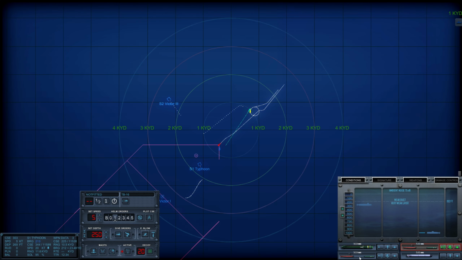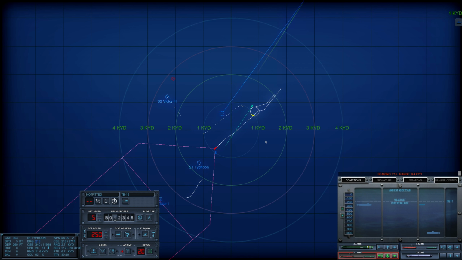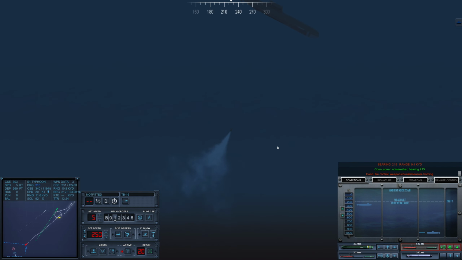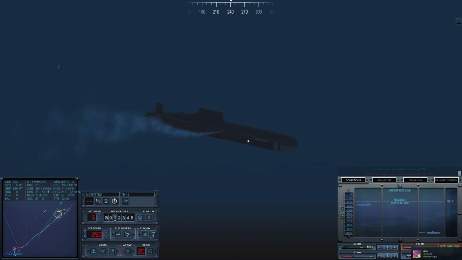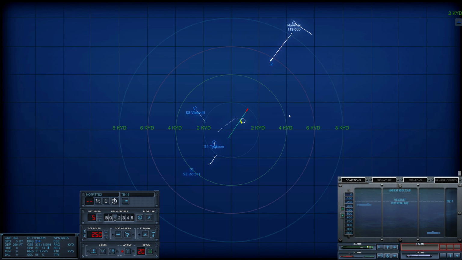You know, maybe I ought to take Torpedo 2 and bring it in for the Typhoon as well. Con sonar, noisemaker bearing 2, 1, 3. Yeah, it doesn't matter. I'm not fooled. Nice shot. Impact. You go after Victor? Yeah, you go after Victor. Aye, sir.